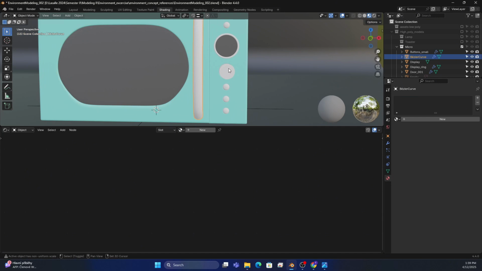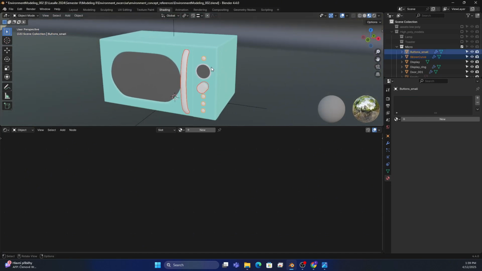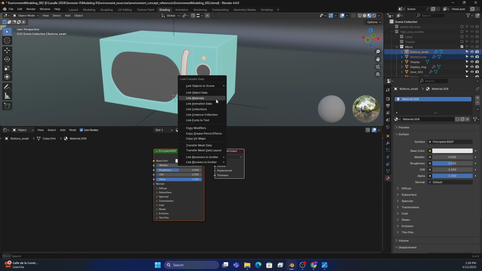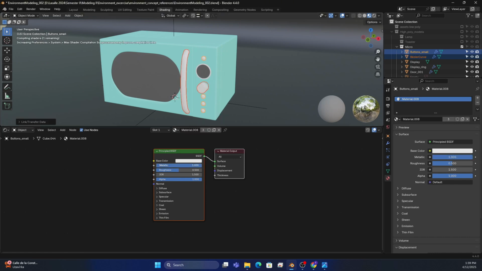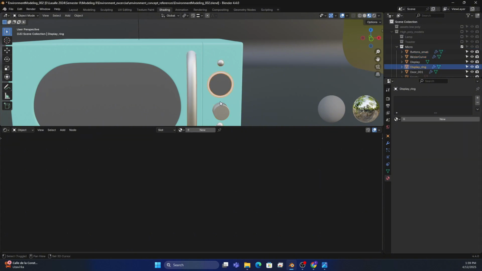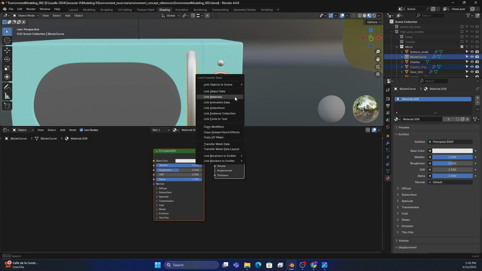And now the rest is metallic. You know what? I will do it anyway. I'll just make really simple materials here, and then I will do it better in Substance Painter.